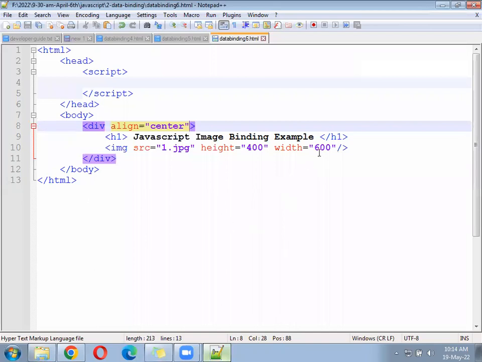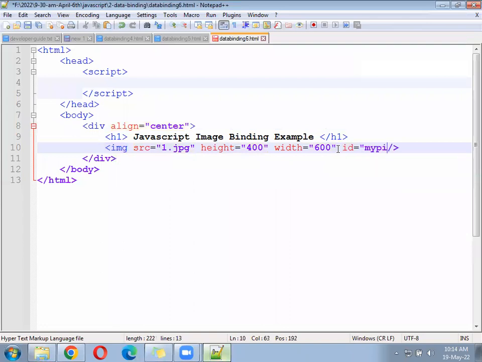Check now how one photo will appear. Now for this photo, we'll give one ID, my pic. One page is coming with one photo.